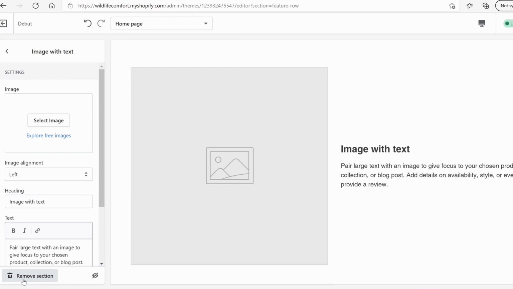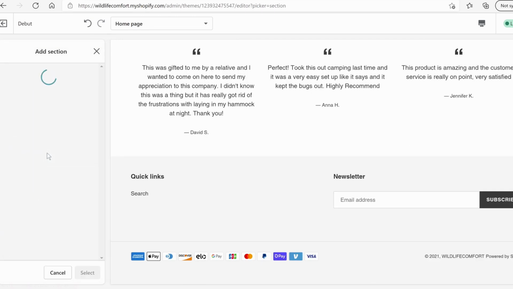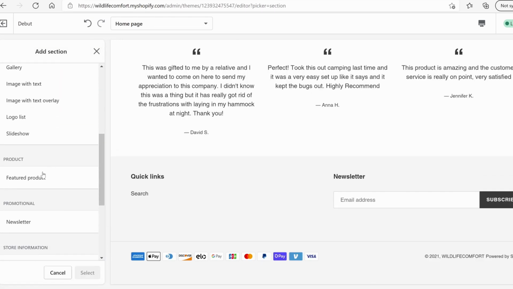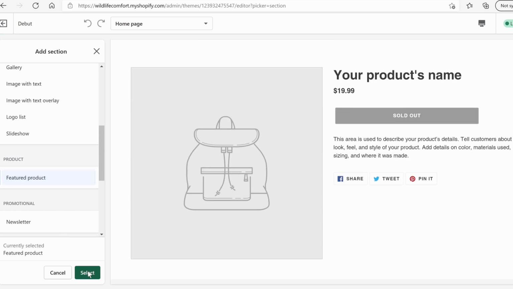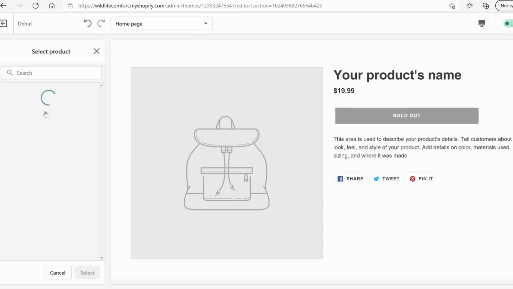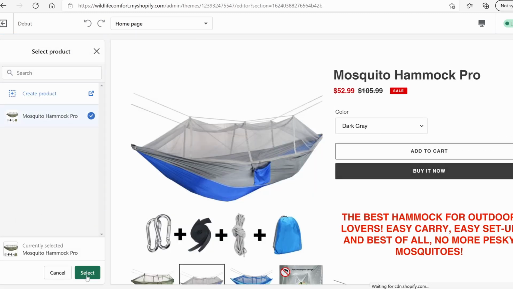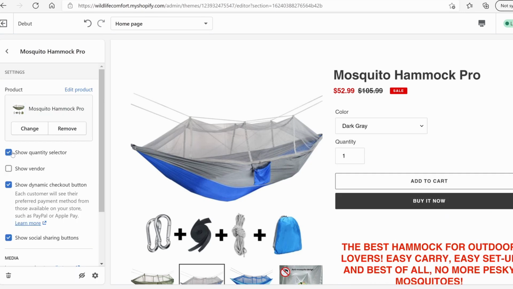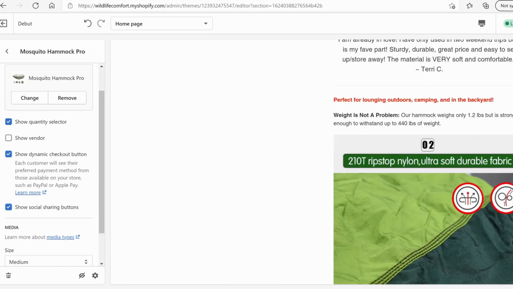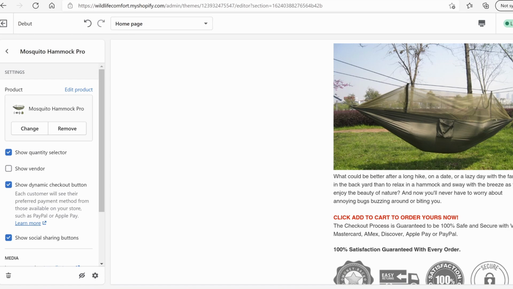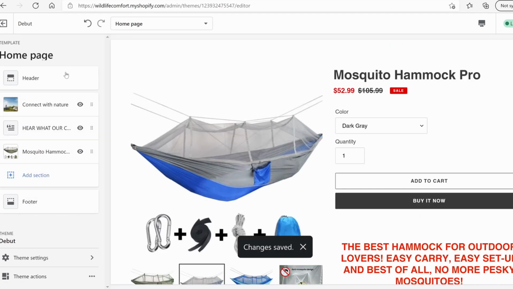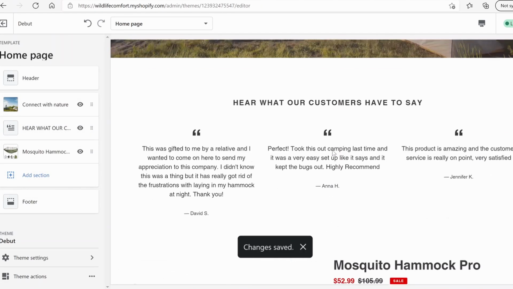So I will also remove this section, add a section, and here I will put featured product. Select the product, Mosquito Hammock Pro, then just click show quantity selector. Basically that's it. Now you just have to save, click save. Then we have to go back, and that's it.